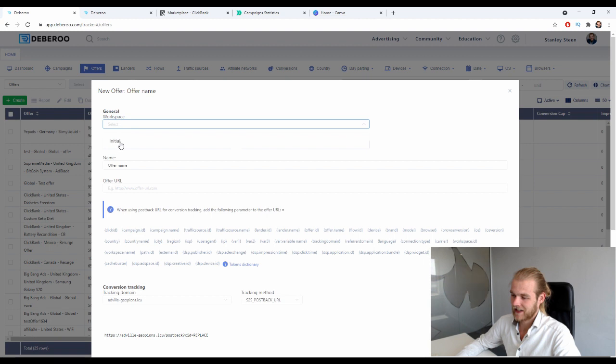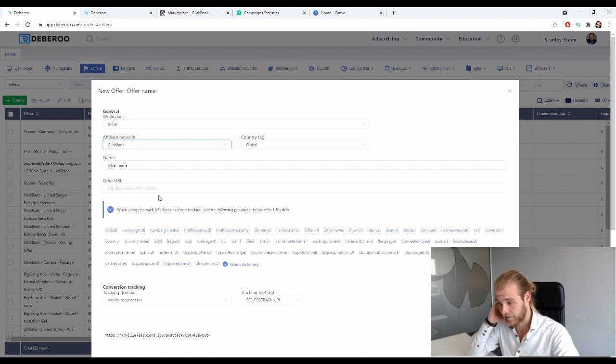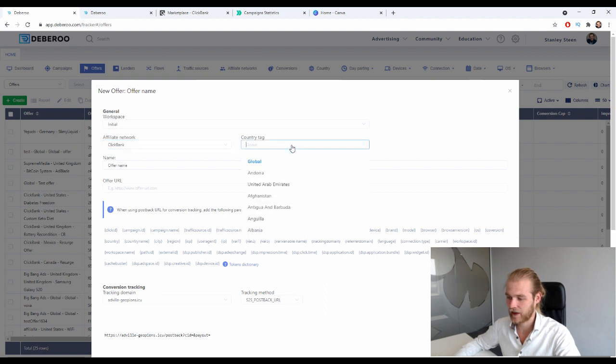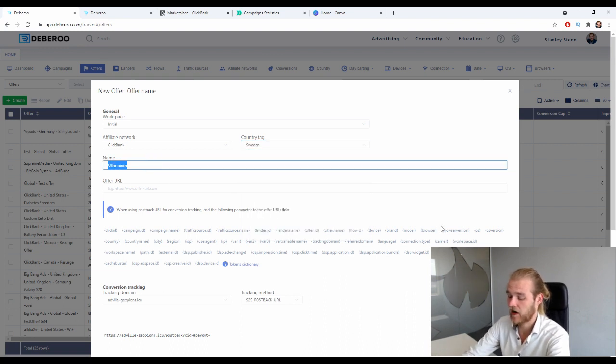First, we want to select the workspace, and then we want to select the affiliate network, which in this case is ClickBank, of course. Then we have the country tag. So let's say we want to promote this product in Sweden, for example. Okay, there we go. Then we want to give the offer a name. So let's call it Backyard Revolution.